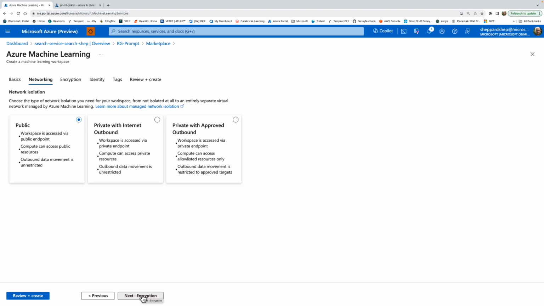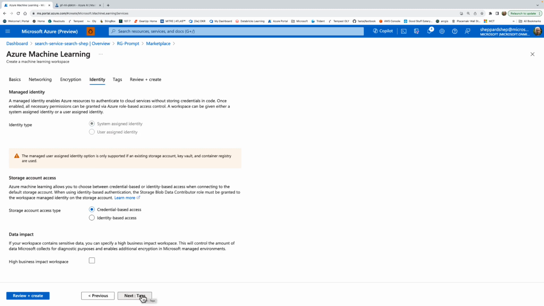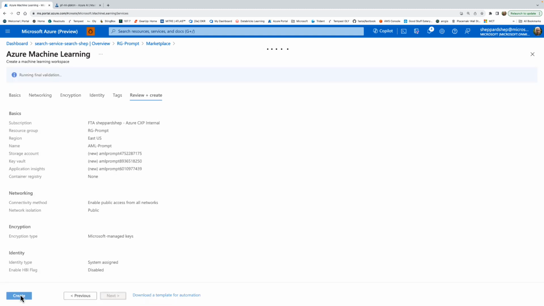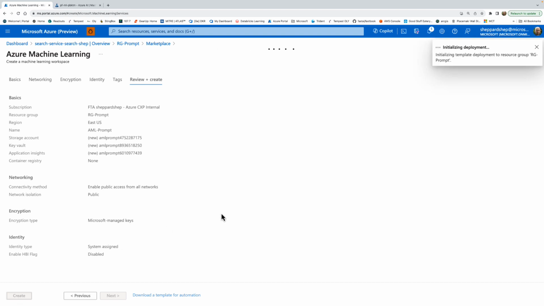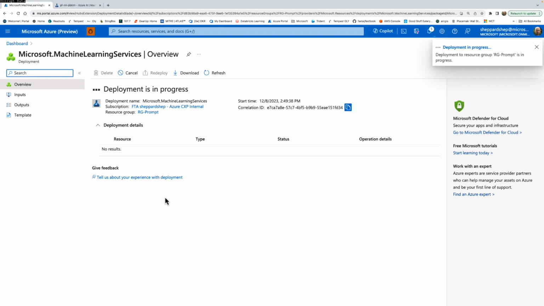For networking, I'm going to keep it as public. For encryption, we're going to use Microsoft Managed Keys. For identity, just keep the defaults. No tags for this one. Let it pass validation, and then we can create our resource. This one runs pretty quickly, because what it's really doing is just creating a place where this lives.